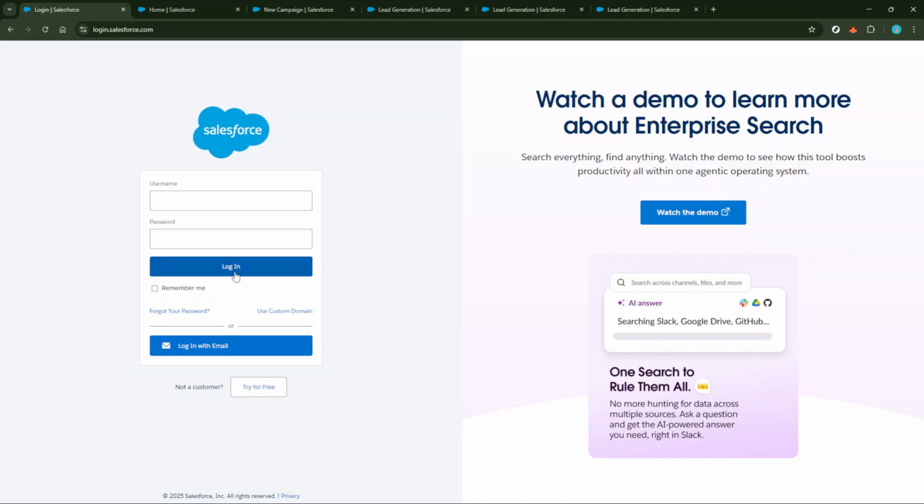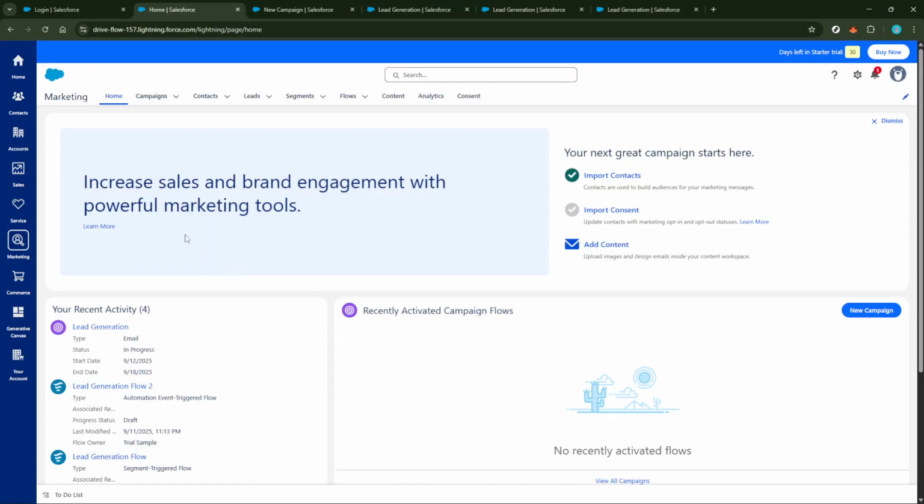Once you're in Salesforce, you should see the Agentforce app icon on your dashboard or under your apps section. Click to open it and you're ready to start crafting your campaign.